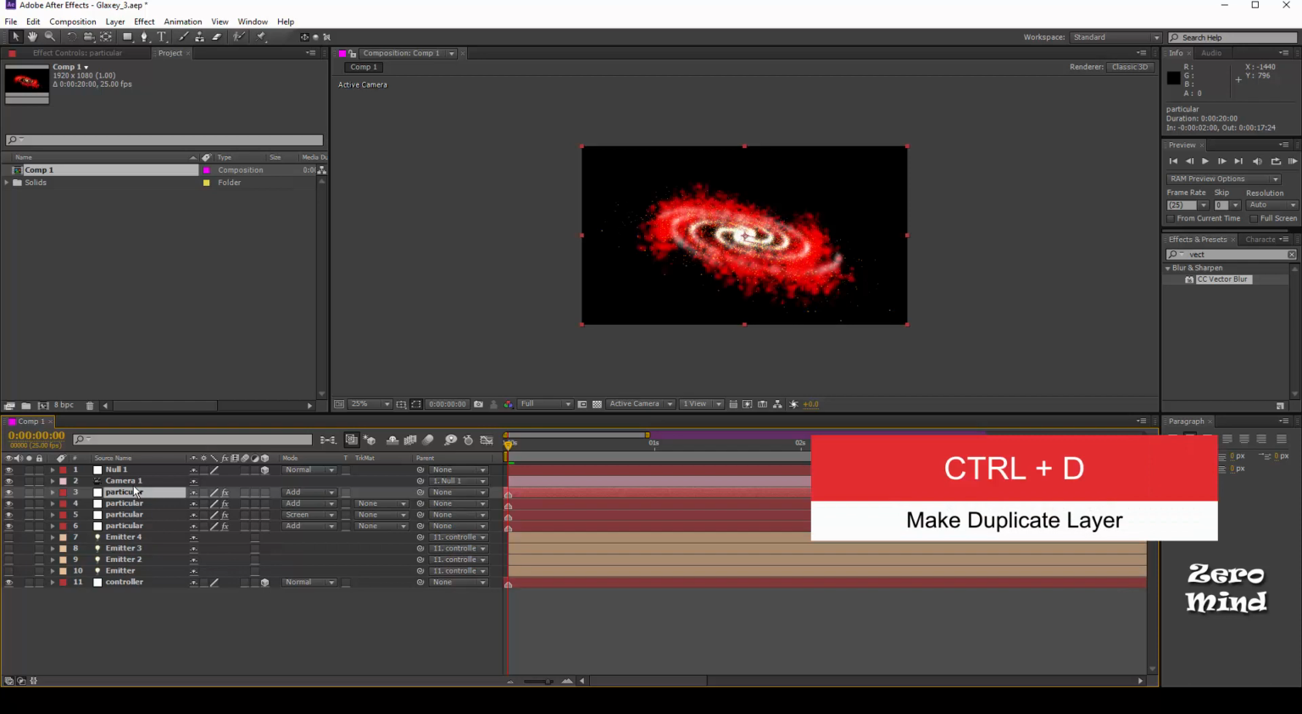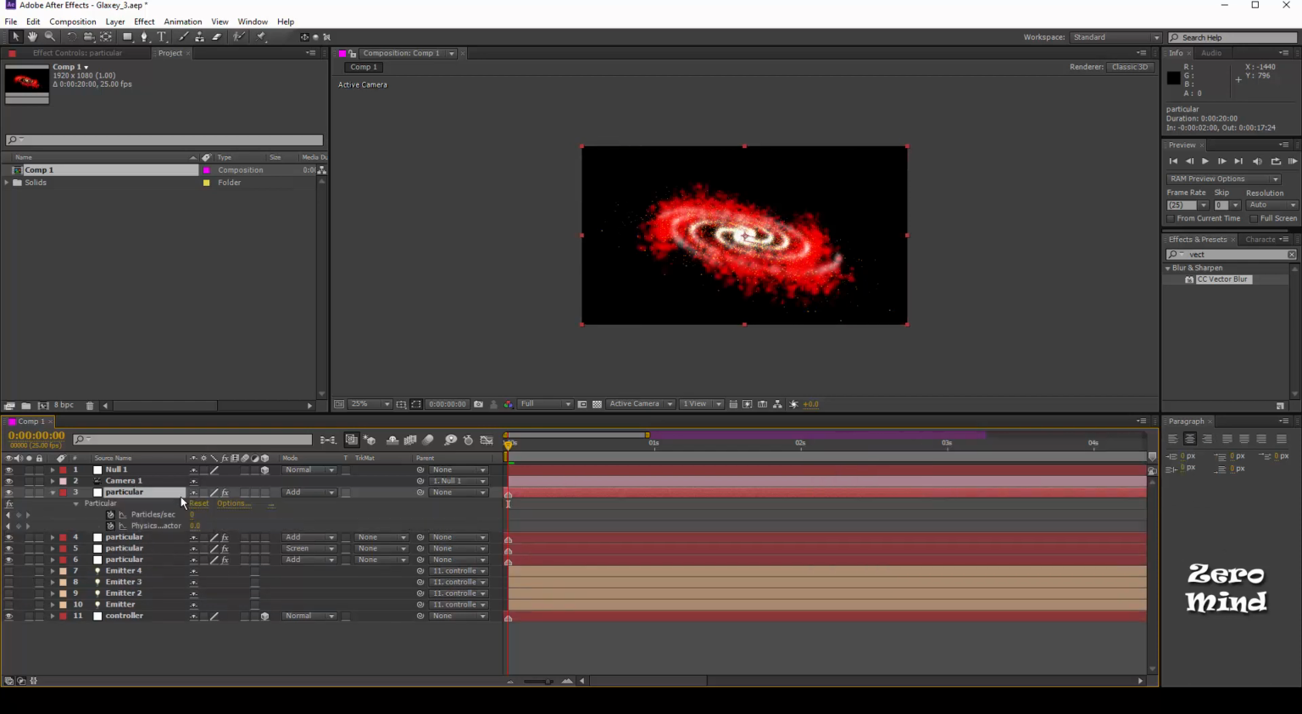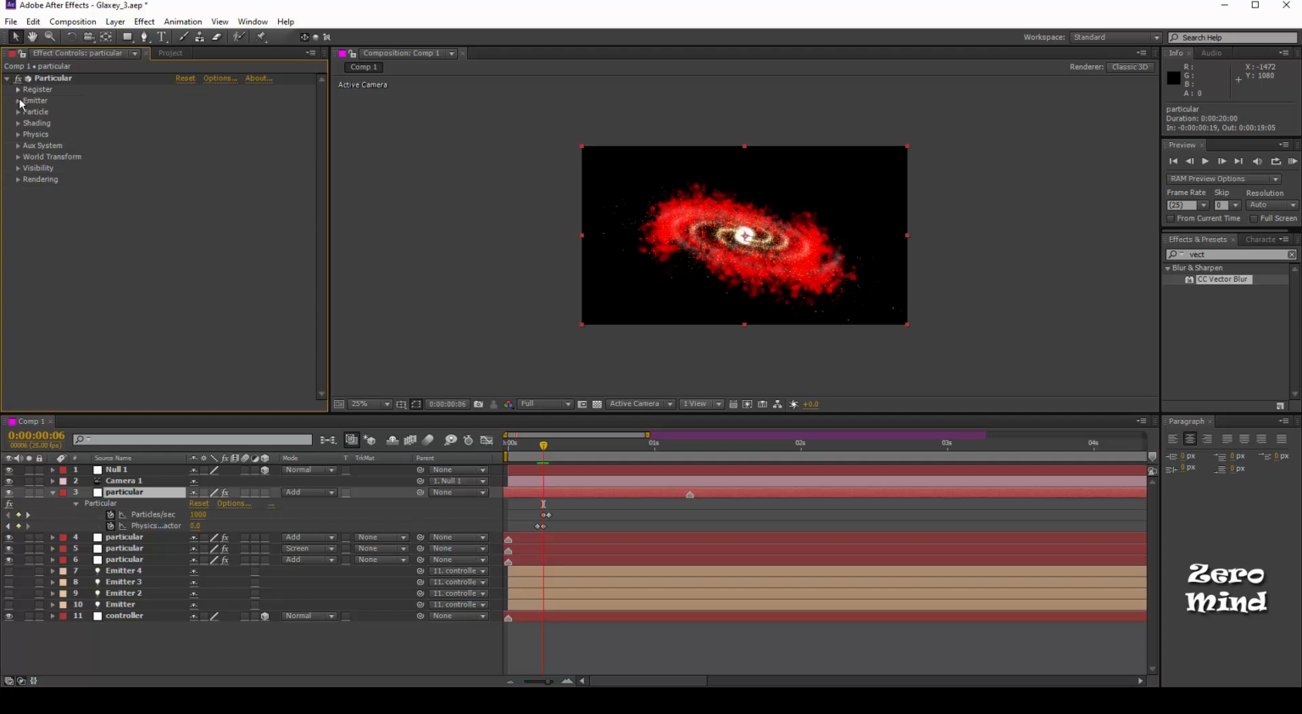Press Ctrl D to make another particle layer. You can see here, once we take a new particle layer and add some effects, it creates a more detailed particle galaxy. Let me change the particle rate up to 2500.